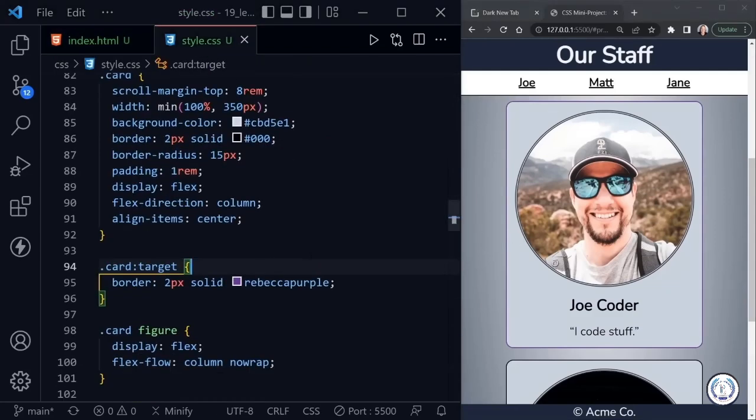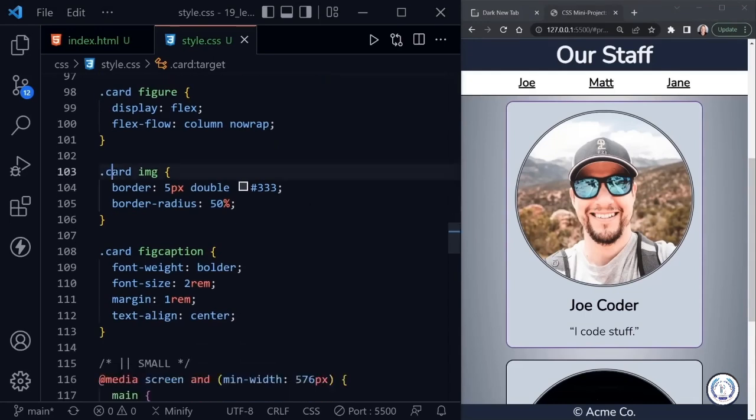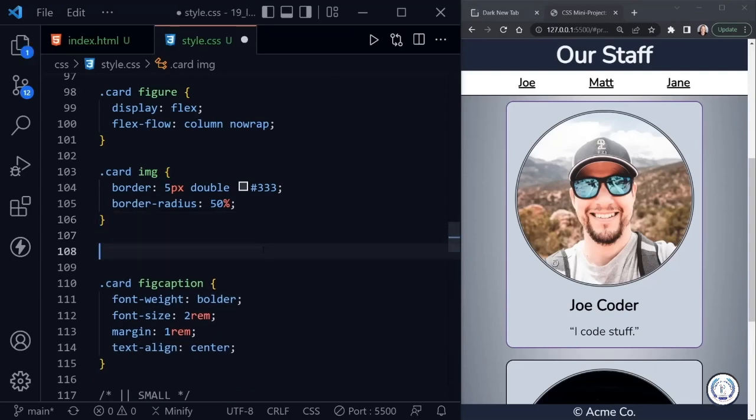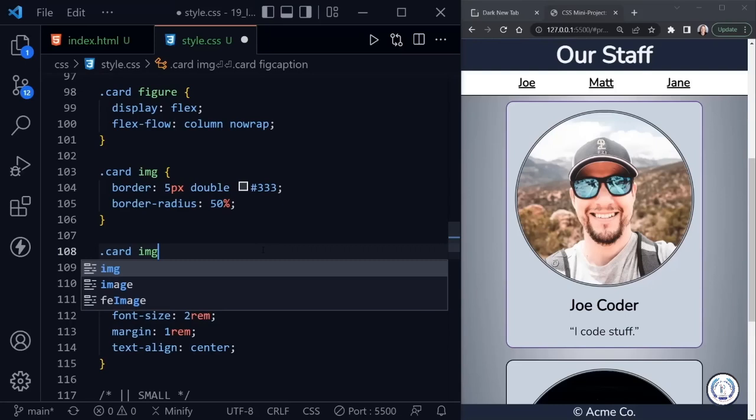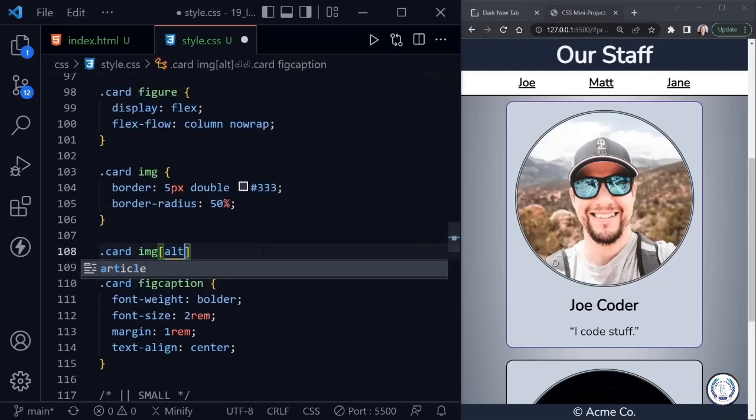Now I'm going to scroll down just a little bit further under the card class once again, and then the image element. So after that, let's add another card, and then let's add an image, and first let's go ahead and just put in alt. Now if you haven't seen this yet, this means I'm selecting any image with the alt attribute.